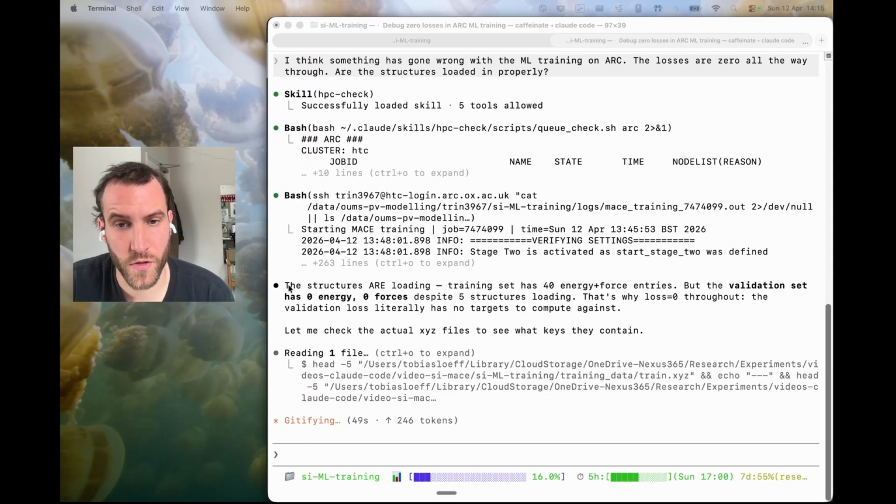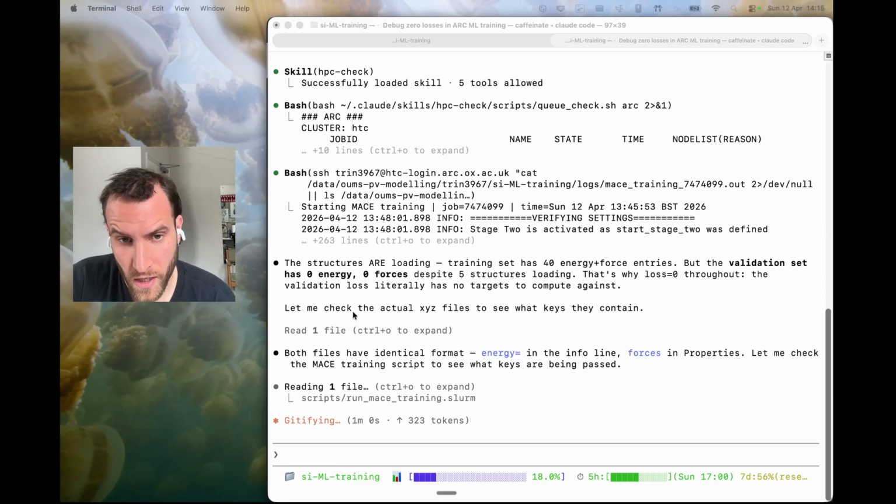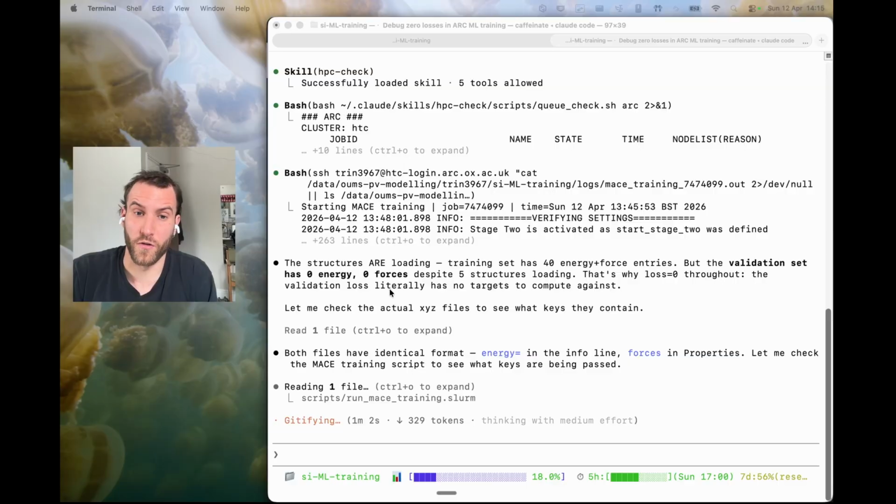Okay, so here we see the issue. The structures are loading, so it has the 40 training structures, but the validation structures aren't loading. So this is a bit strange. And if the validation structures aren't loading, then obviously the losses are 0.